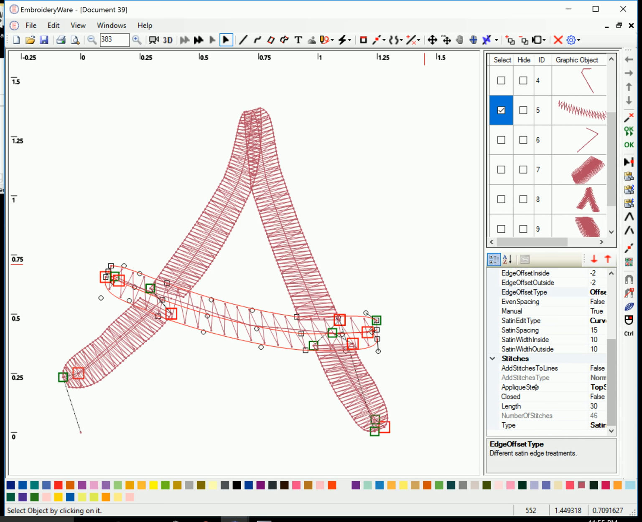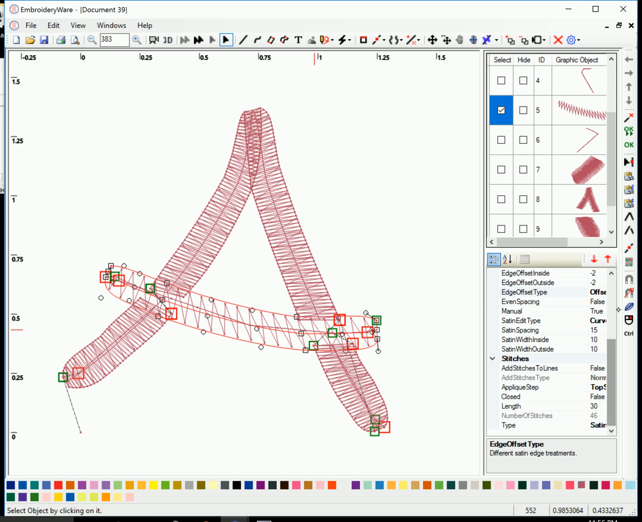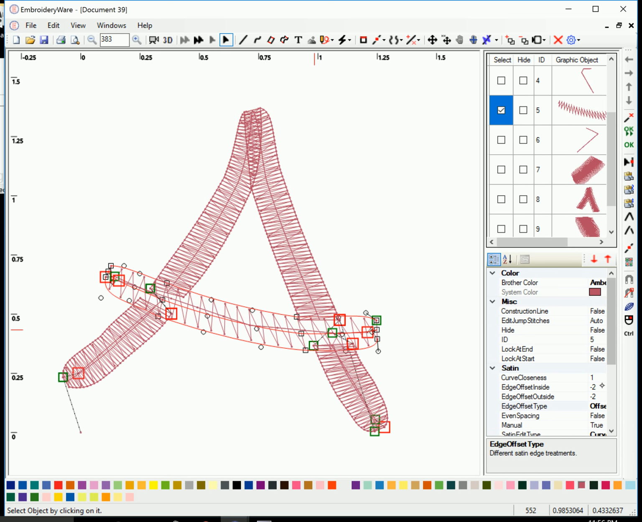If this is set to 0 in the Satin menu, it's going to be right up to the edge of where the drawing is. But if you set it to a distance, it's going to be offset. In this case, we have an offset. We have the edge offset type set to offset. And so that automatically gets set when you use this duplicate and make coarse satin. These are some features that I don't know if anybody's played with yet, but these have been here for a while. I renamed them edge offsets so people would understand what they are. So that's what that is.